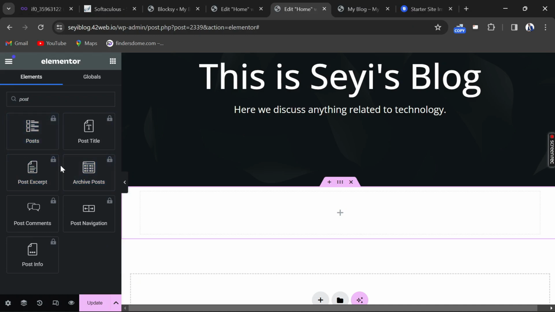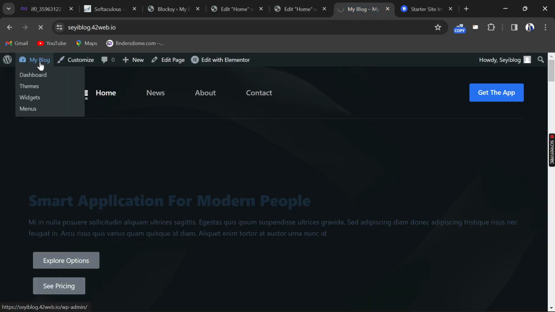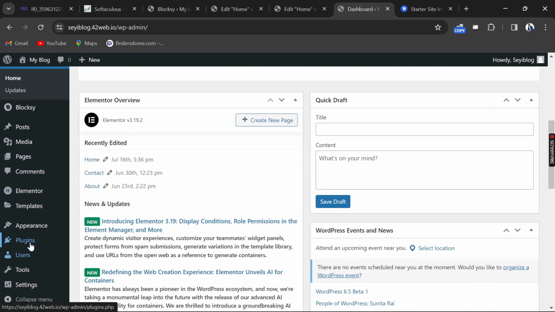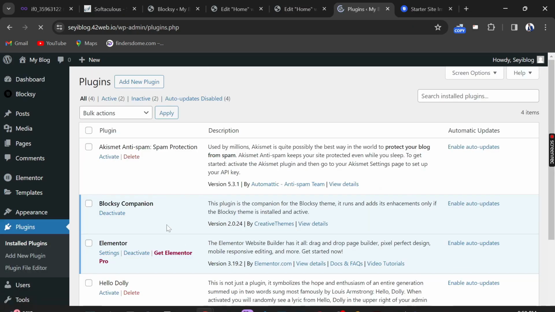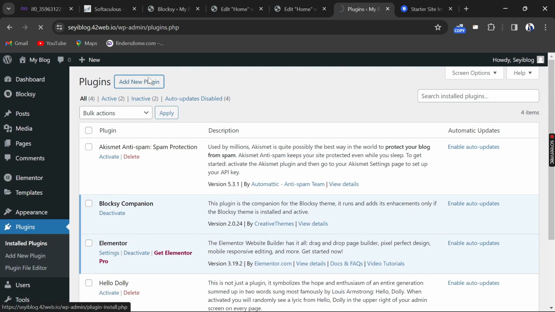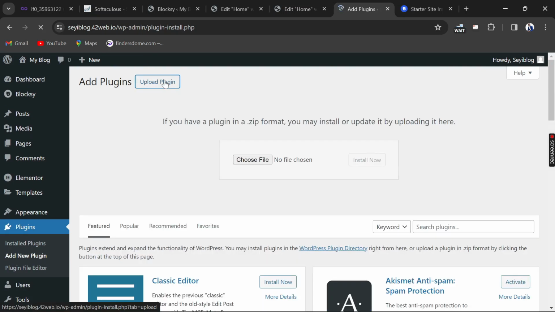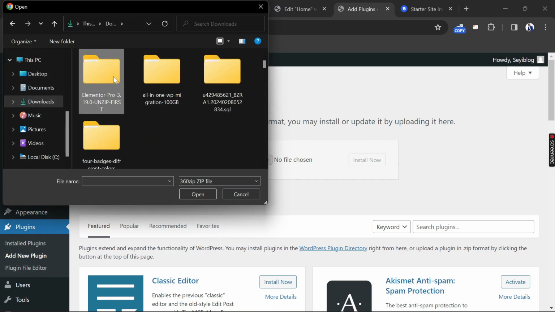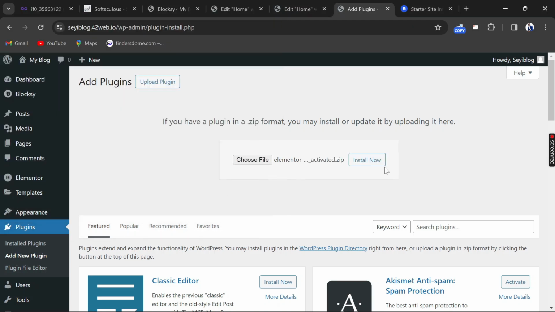Oh, okay. I need access to Elementor Pro for this. So we need to have installed Elementor Pro. Let's go and install it. Come to plugins. I will give you access to Elementor Pro so that you can work with it on your own. Click on Add New Plugin, click on Upload Plugin, Choose File, Downloads, scroll down, this. I'll give you access to this so that you can use it to work on your own designs.